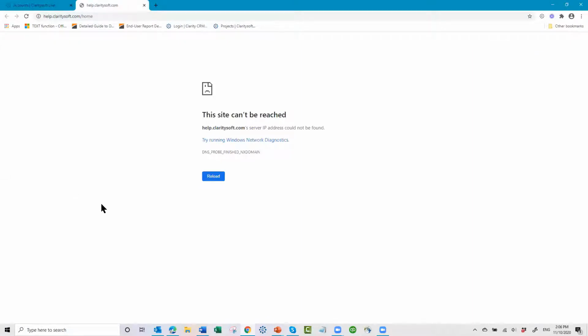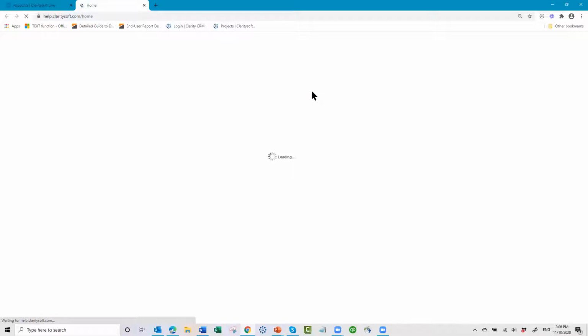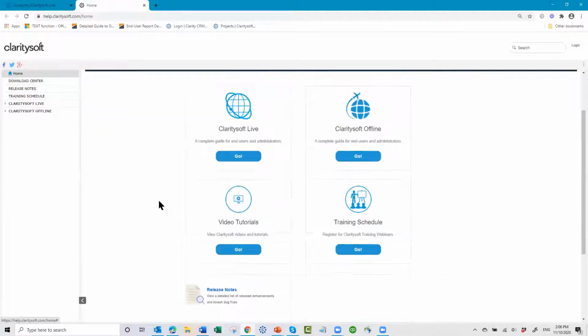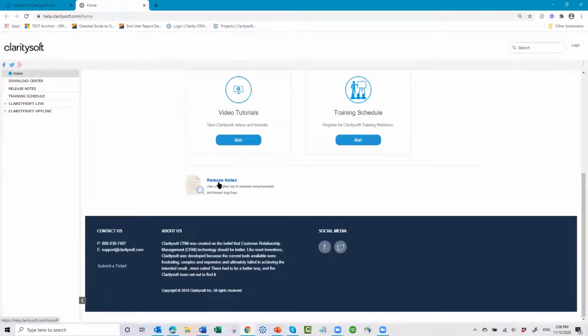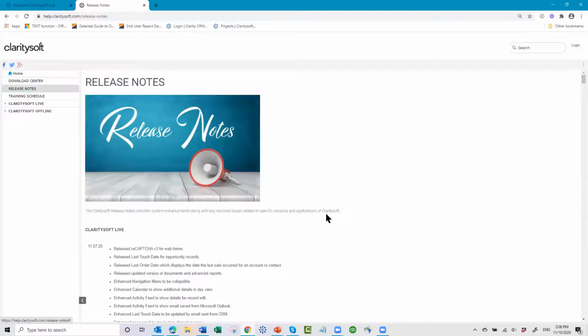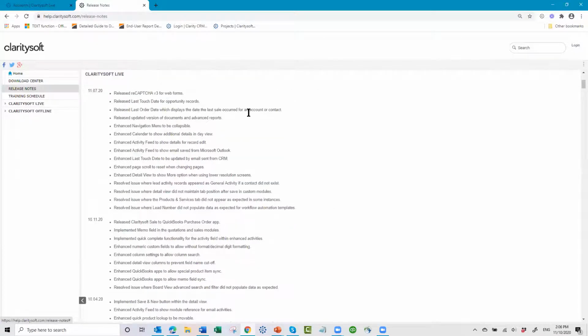Oh, well, this is lovely. Where did it go? There it is. And down here underneath the buttons, you see release notes. And then right here, this is the text that you saw yesterday when you logged into Clarity Soft.